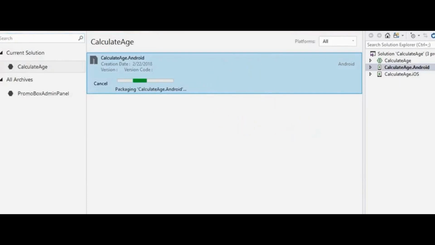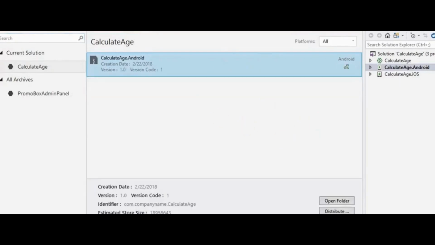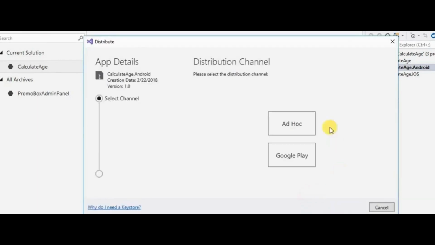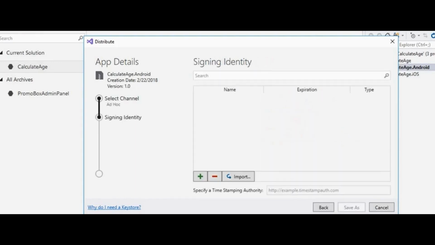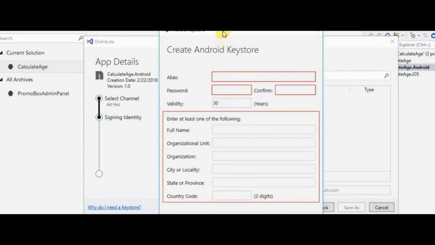Once we click on archive, then this should go through, and now we will get this option of open folder and distribute. So now if we recall, when we were doing this in Android Studio, we had to create the key store, right? That is what we are going to create now. We just want to get the APK, so we'll click on ad hoc, not on Google Play, and once we click on ad hoc, it will give us the option of generating the key store. So I'm just going to click on this plus icon over here, and once I do that, it will let us create the key store files, which is going to be used for signing the application.